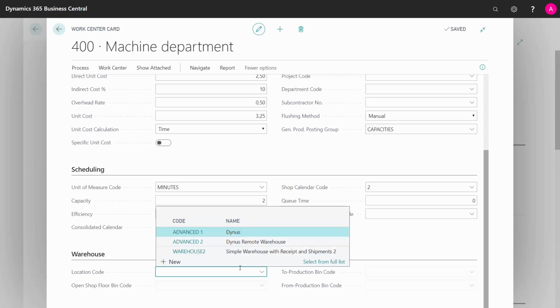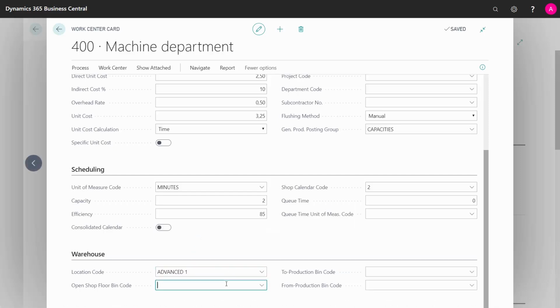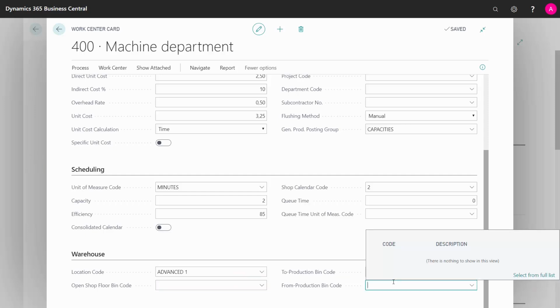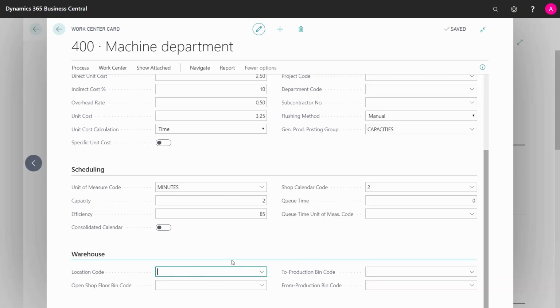If your work center has a location code attached, it's because you have it in a specific location. So if you have this work center in a warehouse, it would make sense to select open shop floor bin codes and to- and from-production bin codes for the warehouse people, where to put and pick the goods when delivering stuff to this work center. These are the fields on the work center card.